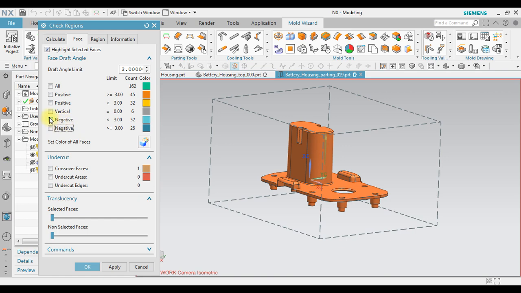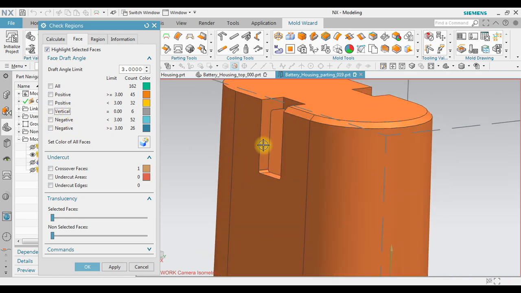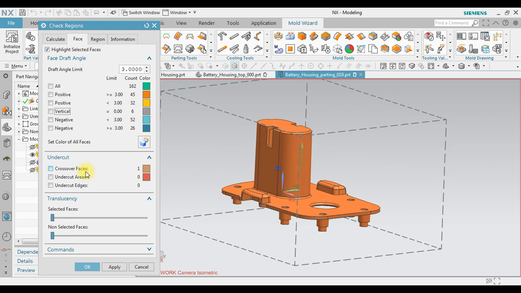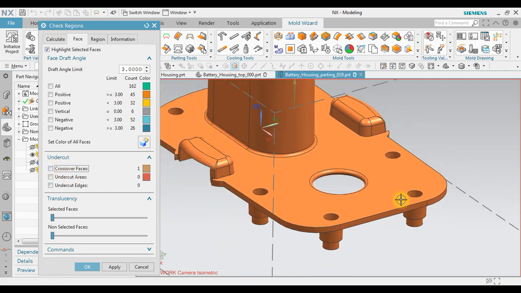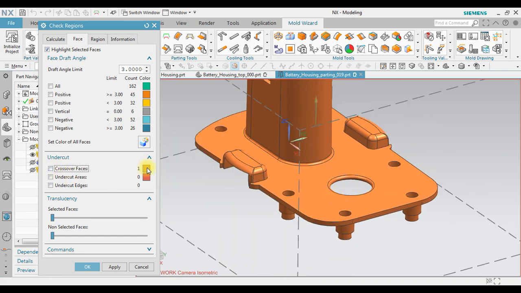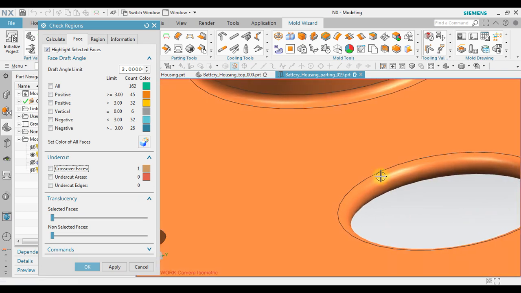Meanwhile, we also have the vertical in this one, and we also have cross over faces, this one. What are cross over faces? Cross over faces means that the software cannot determine whether it's going to be a core or a cavity. So it means that it has a negative, 0, and also a positive. Why? It's because in here we have a semi-circular shape like this one.